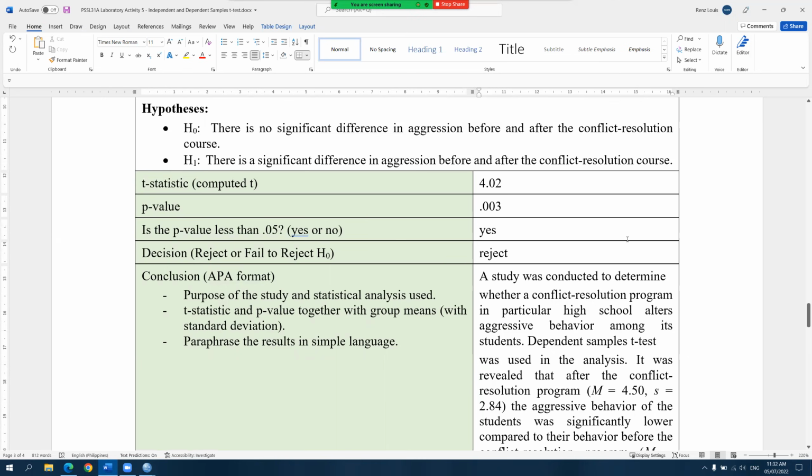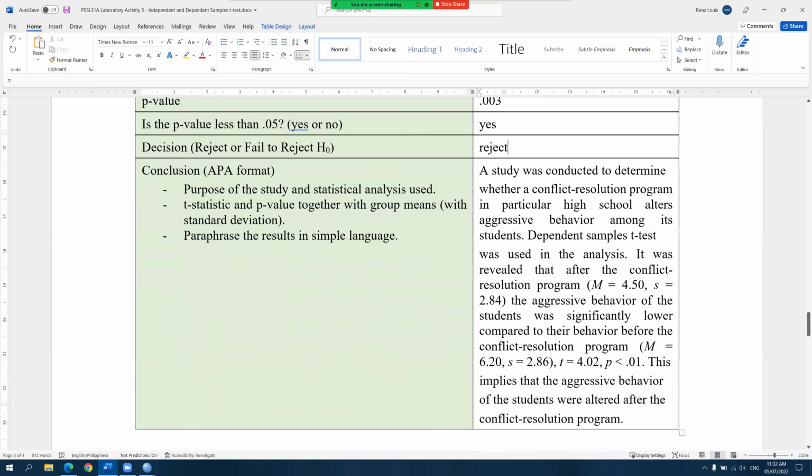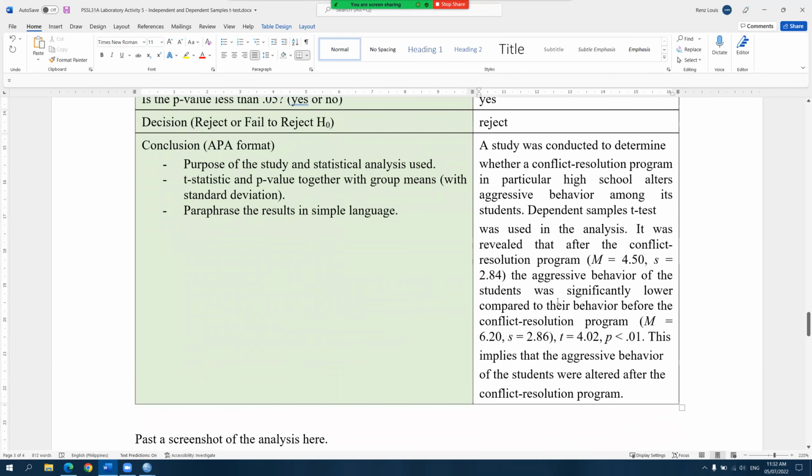Then I asked my student to write a report for the results, and this is their report. So let's see their report if this is all good. A study was conducted to determine whether a conflict resolution program in a particular high school alters the aggressive behavior among its students. A dependent samples t-test was used in the analysis. So this is a good way to start things. It was revealed that after the conflict resolution program, the aggressive behavior of the students was significantly lower compared to their behavior before the conflict resolution program.